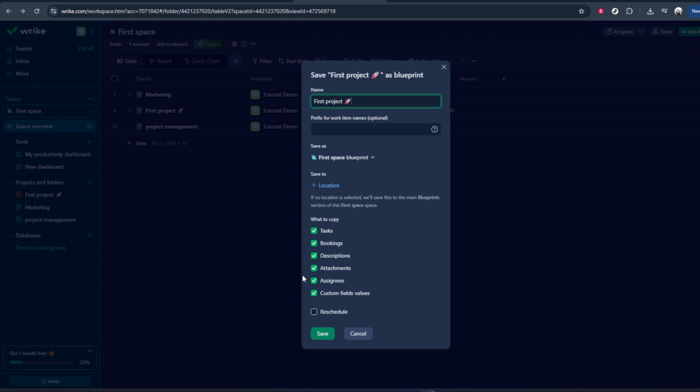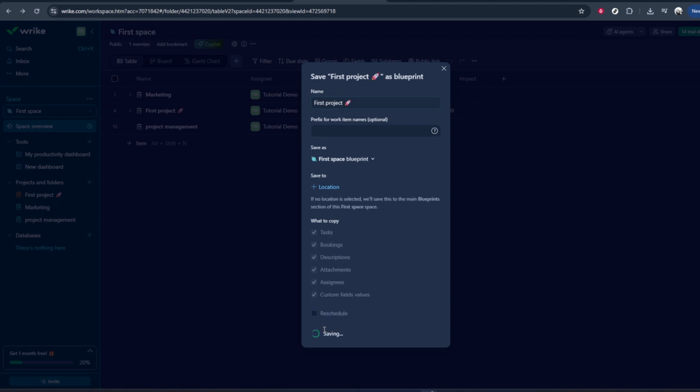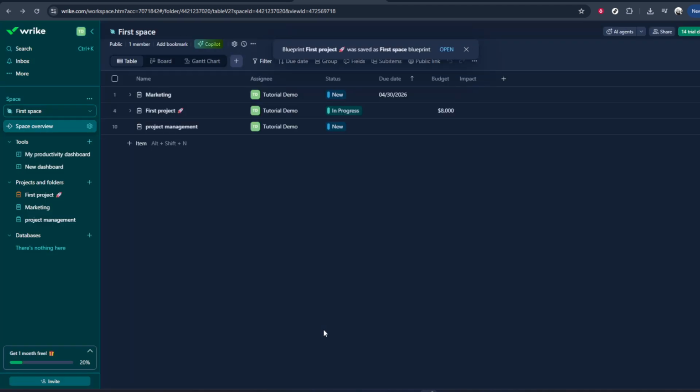Wrike will now create a blueprint based on the current structure and content of this project. In many setups, you may be prompted to confirm the name or location for the blueprint. If that happens, choose a clear, descriptive name so that you and your team can easily recognize it later, and then save.